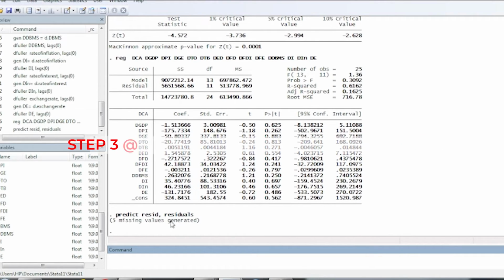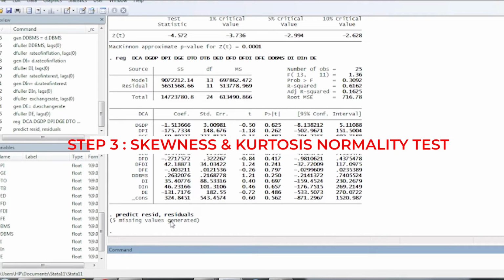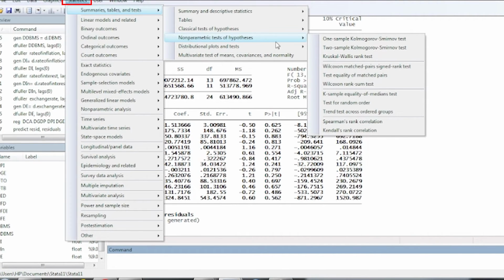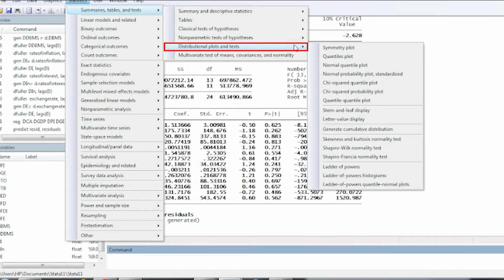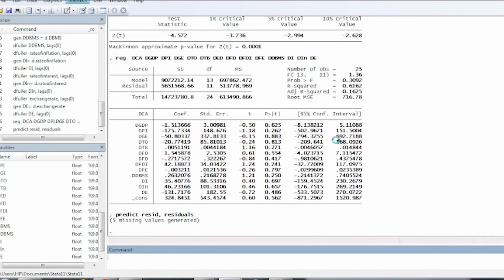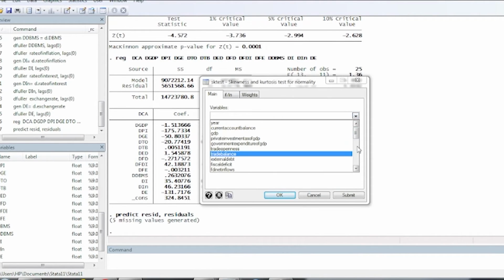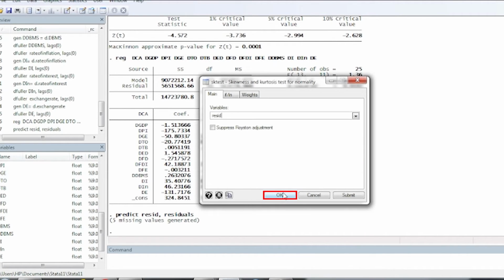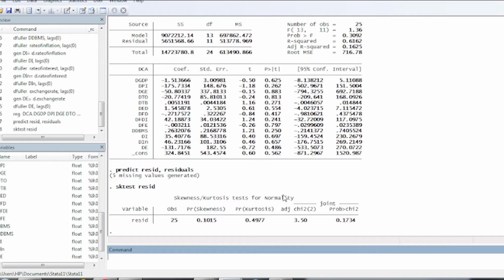The next test we want to perform is to check if our data follows a normal distribution. To do this, we use the skewness and kurtosis test. Here's how to perform the test. Go to Statistics, click on Summaries, Tables, and Tests. Then select Distributional Plots and Tests. Choose Skewness and Kurtosis Normality Test. In the dialog box that opens, select the variable name resid, which represents the residuals we calculated earlier. Click on OK to run the test.